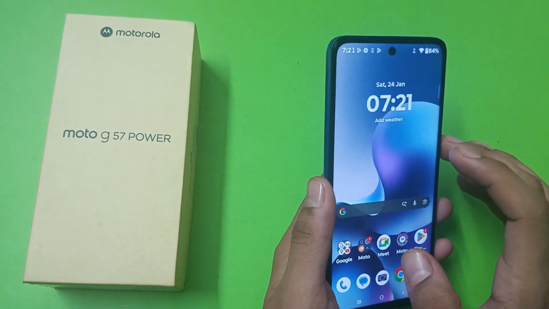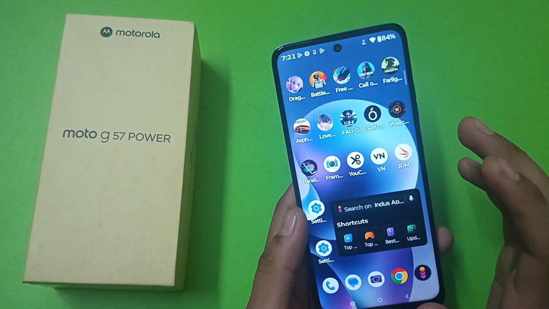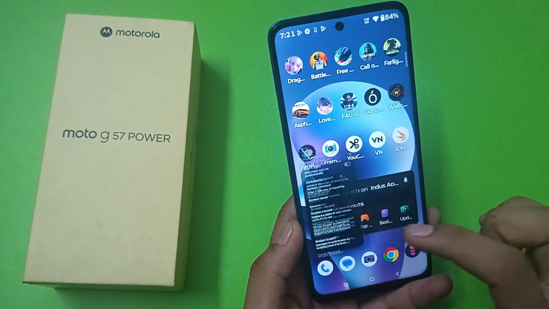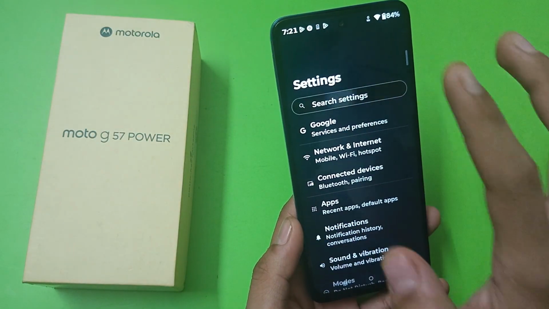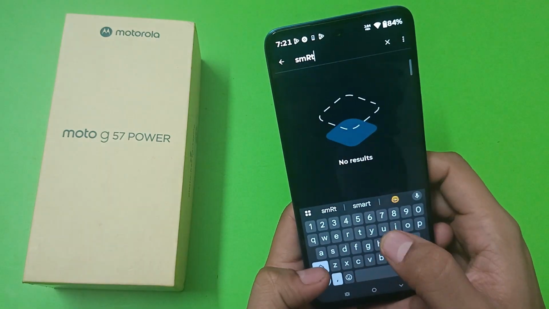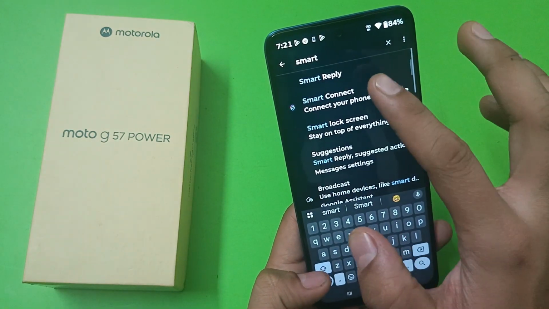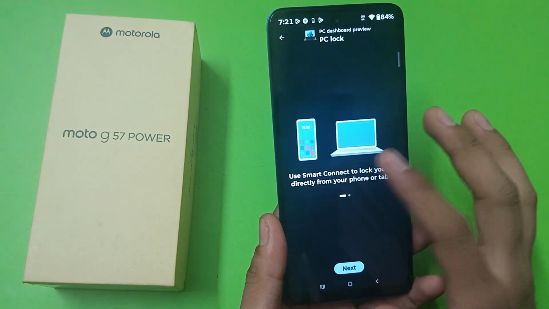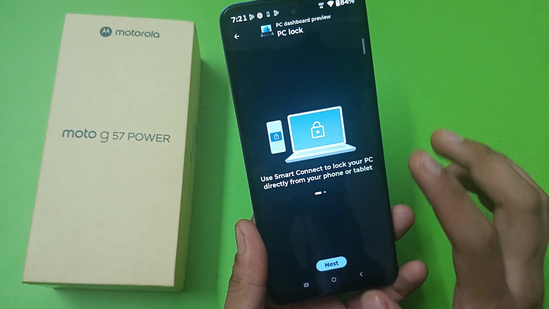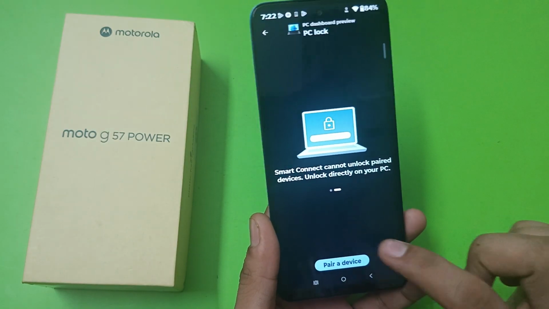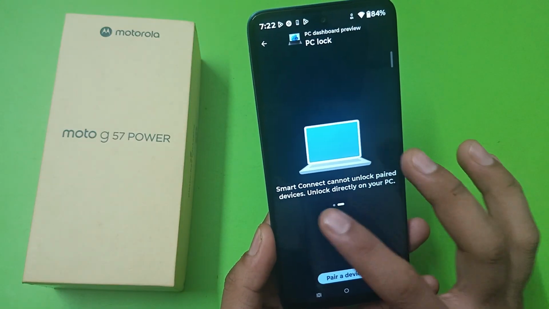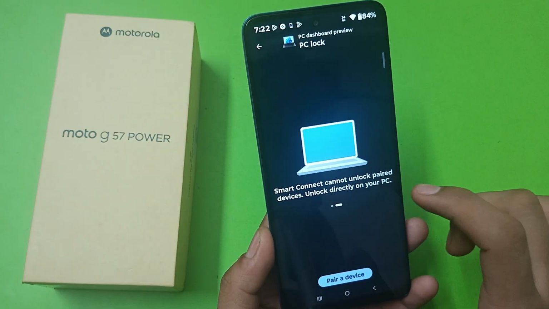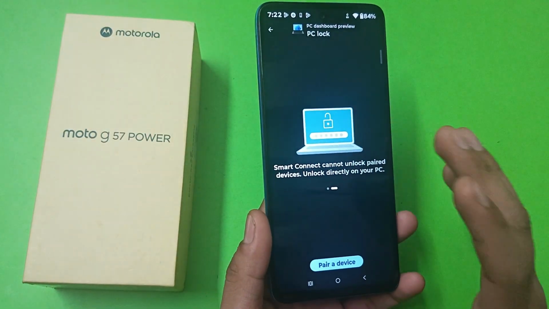So first friends, let's talk about how you can lock your PC with your smartphone. First you have to go to settings, and then in the search you have to write Smart Connect. Tap on it, click on preview dashboard. Here it is PC lock. Use Smart Connect to lock your PC directly from your phone or tablet. Click on pair device. Smart Connect cannot unlock paired devices, you unlock directly on your PC. So you have to keep that in mind.